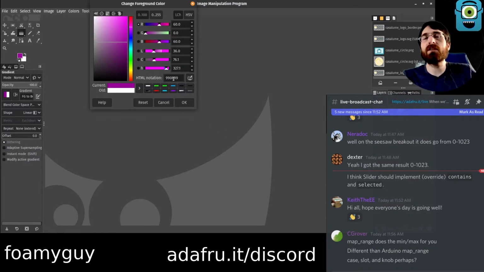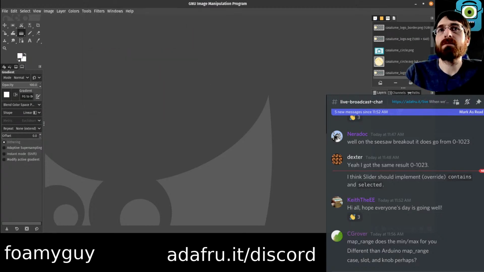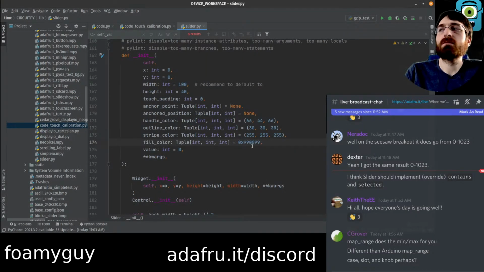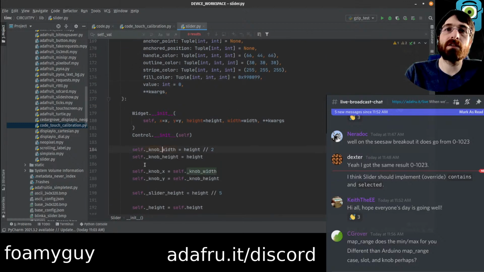The range is not the same with GIMP as it is with CircuitPython. Interesting. Case, slot, and knob. I like handle better than knob, I think. Knob implies that it turns to me. I think it's referred to as knob a couple of times, like in the code here.